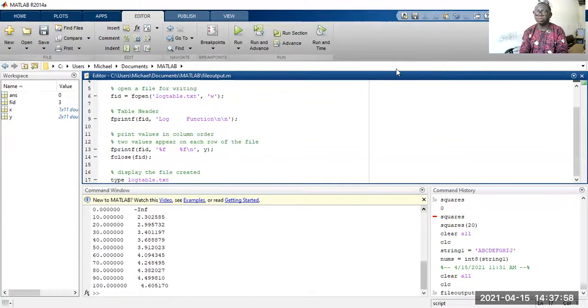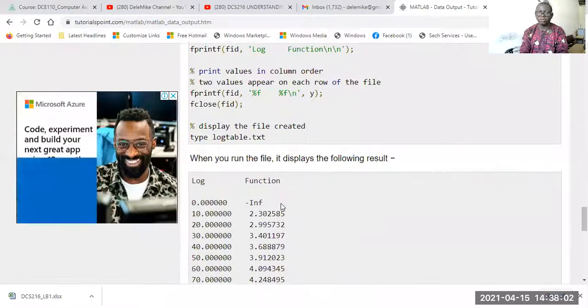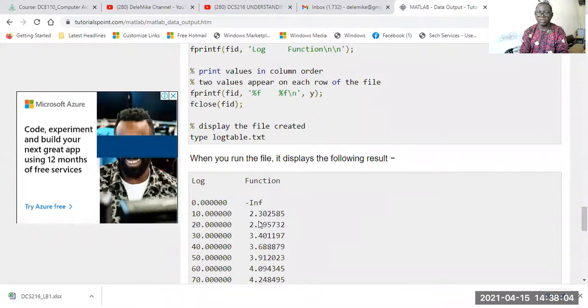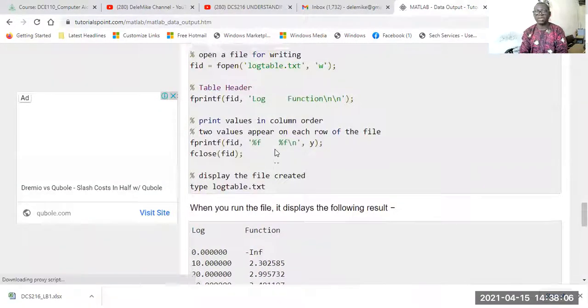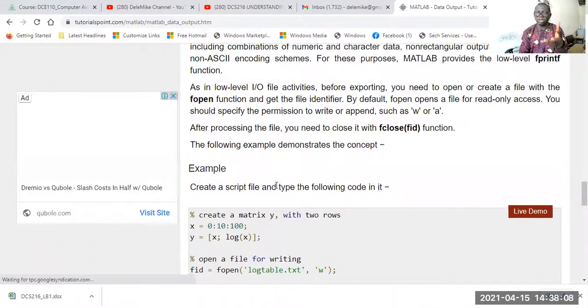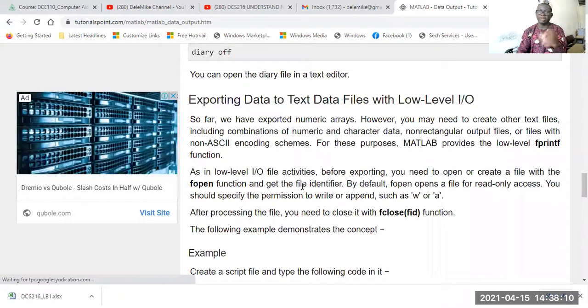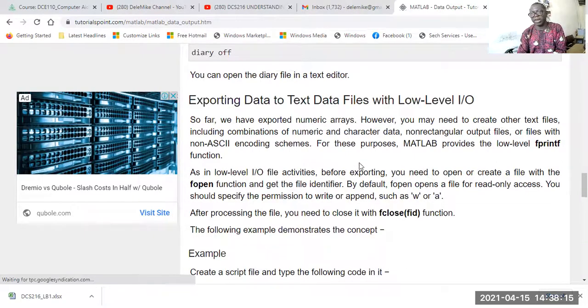Let me go back to data output. I've just done that, so you can see this is the output, and that is about that. So I believe you have gotten a good grasp of writing data into files from Matlab. So that is for file output.